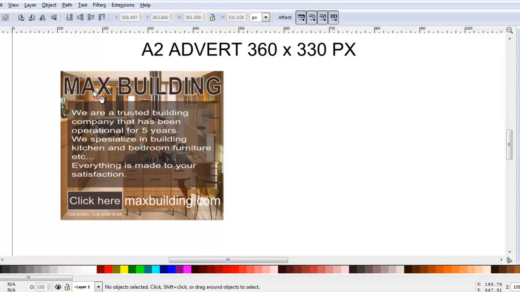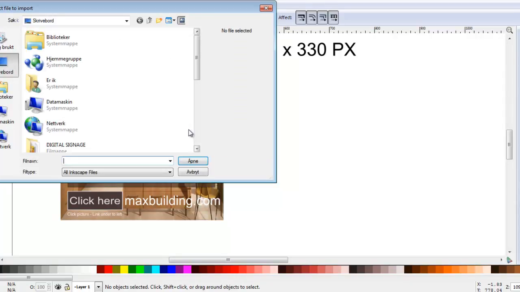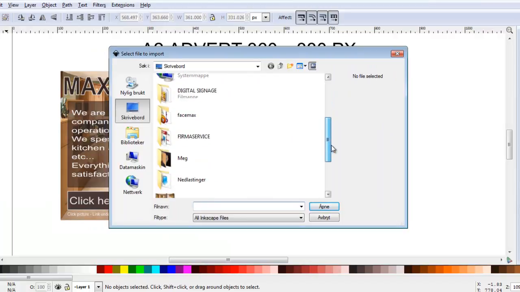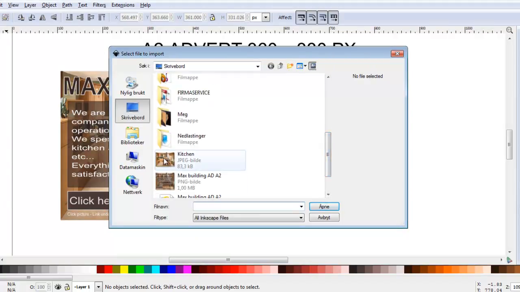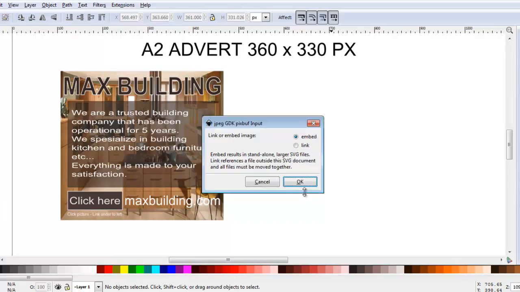First of all, I import the picture. I go here on File and Import. I come to my desktop, where we call it the kitchen. So I open that, and then Inkscape asks me if I want to link or embed the image. So I just press embed, OK.